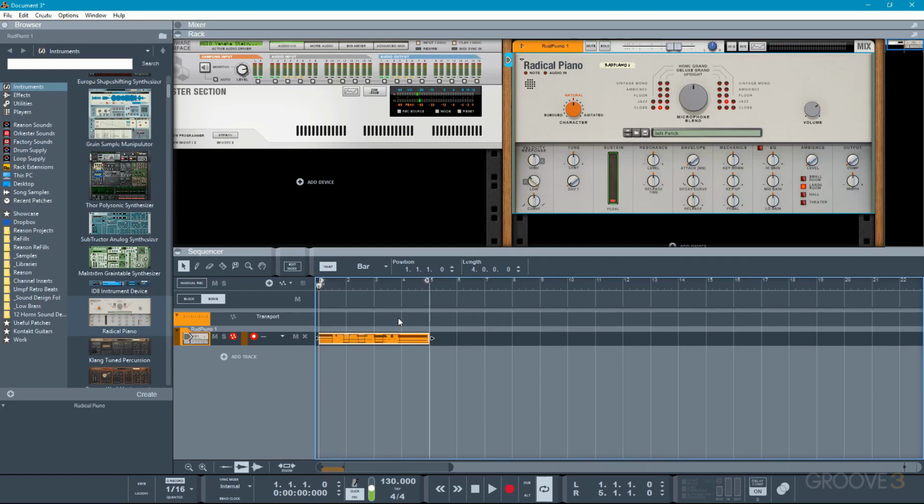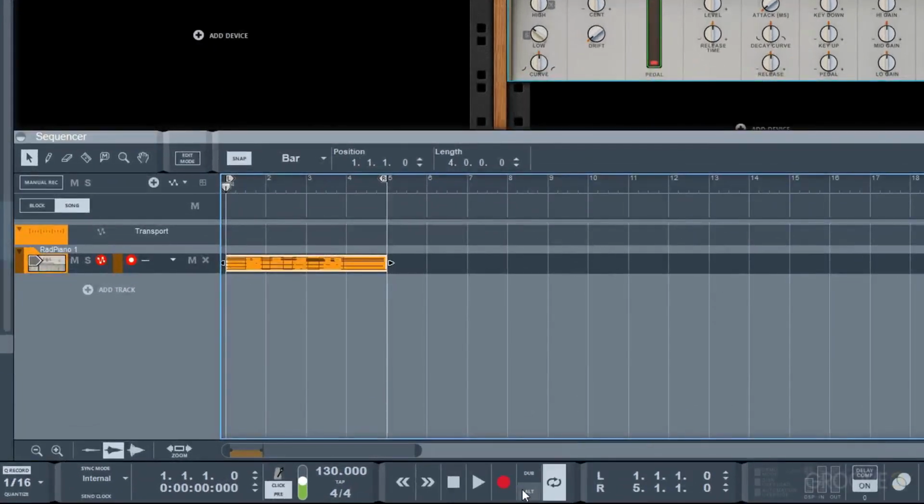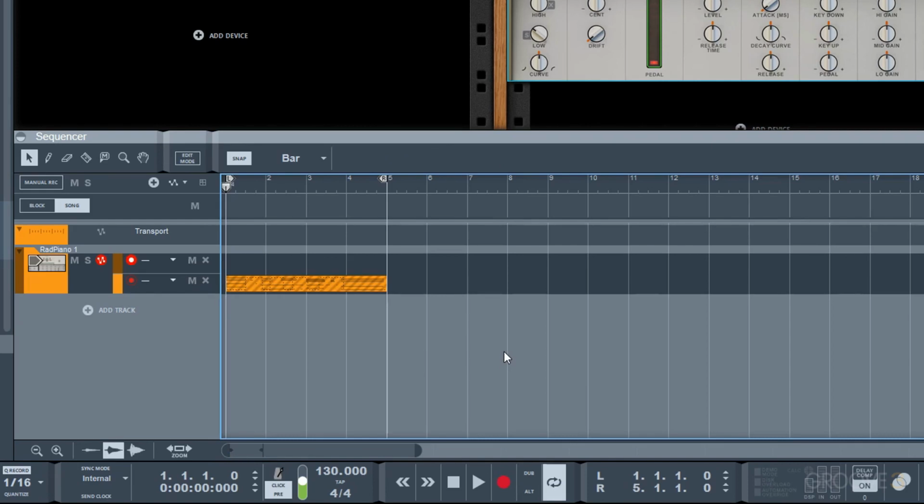Now, if you wanted to try out slightly different phrasing, but keep the original as a backup, you could create an alternate take, either by pressing the Alt button on the transport or using the shortcut full stop. This will mute the current clip and create a new note lane. And then you'll see that the new note lane is armed for record.